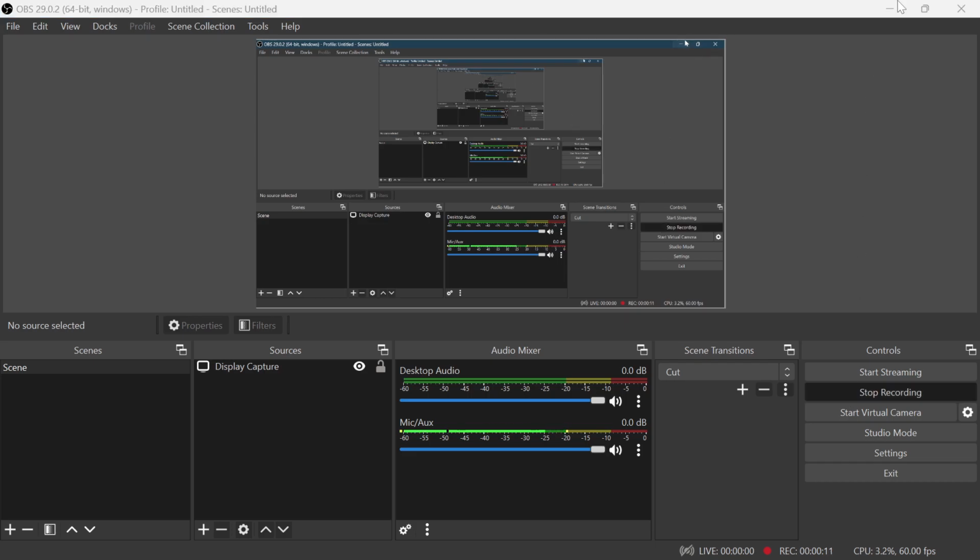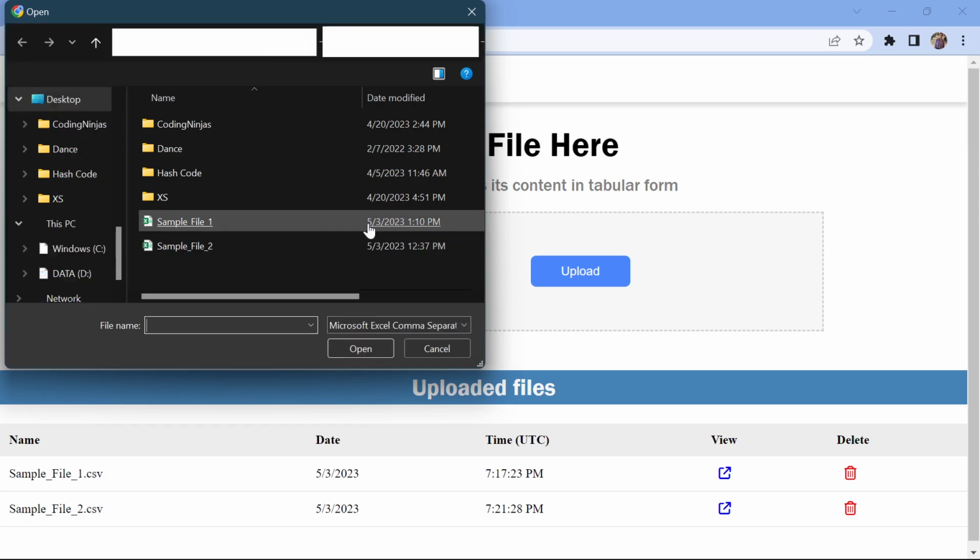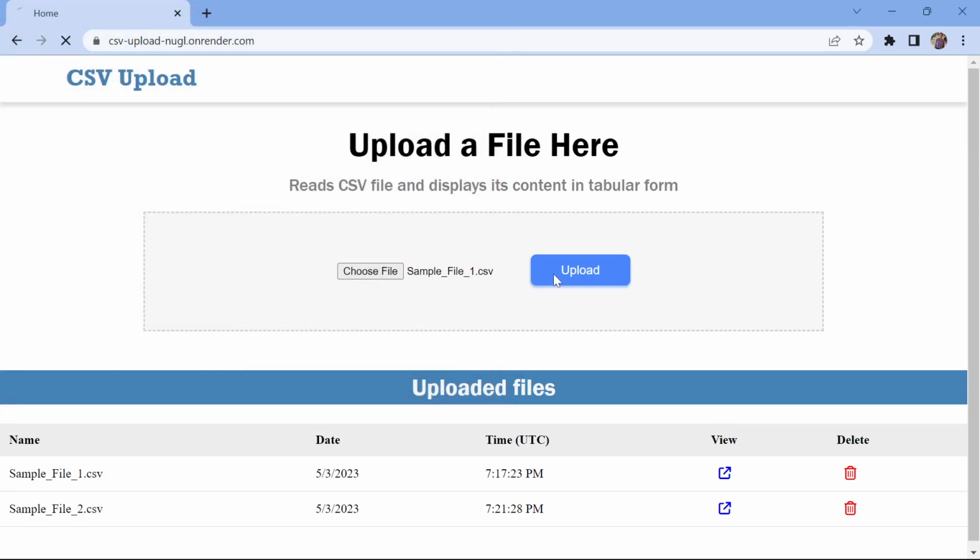So first let's take a look at the project. So this is how it looks like. This project is built using Node.js for the server-side scripting, Multer for handling file uploads, file system for reading the file, CSV parser to parse the CSV data into a JavaScript object, and Mongoose for storing and managing the data. So here you can see that we have a choose file option from where we can choose the file, and when I click on the upload button, this file gets uploaded.